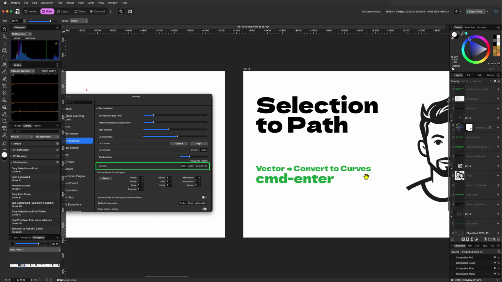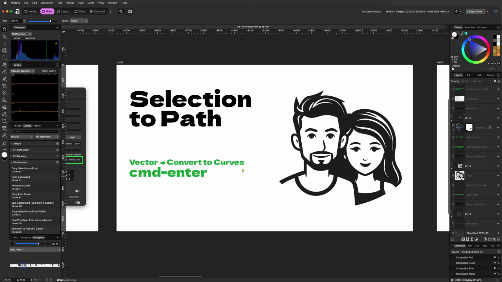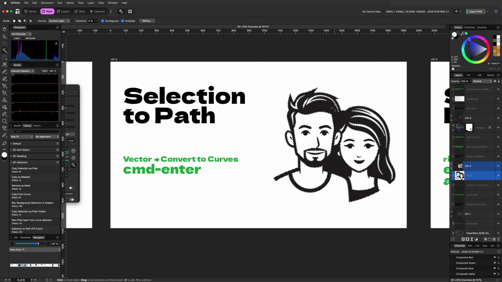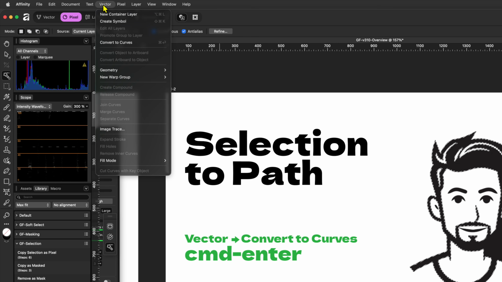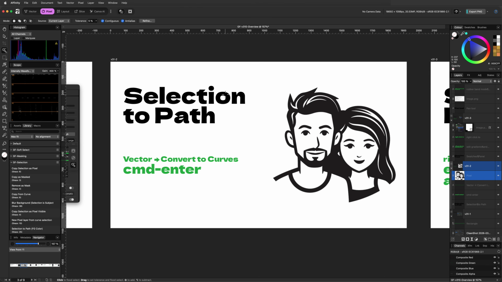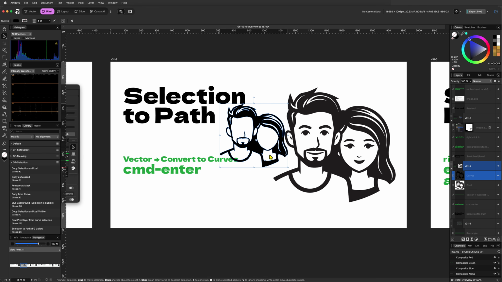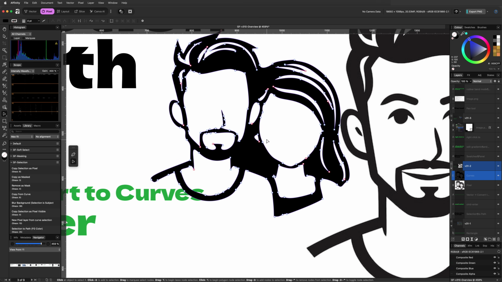The next feature is the selection to path, and it is funny because just before the update I posted a video about this. Anyway, you can now use a pixel selection tool to make a pixel selection, and from the menu or with the Ctrl or Command Enter key shortcut, convert the selection to a vector path. If we look at the vectorization result, it's pretty decent.